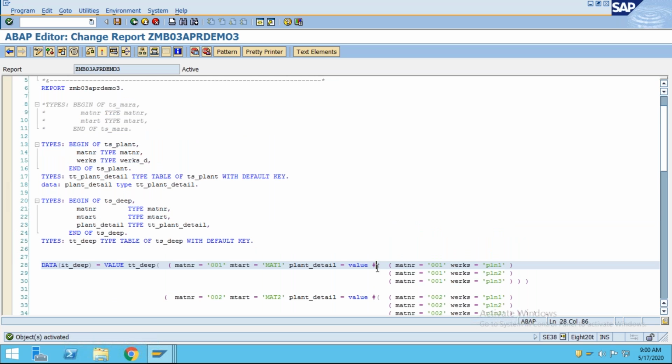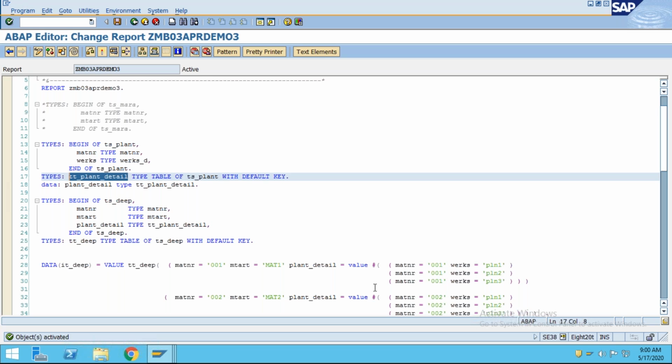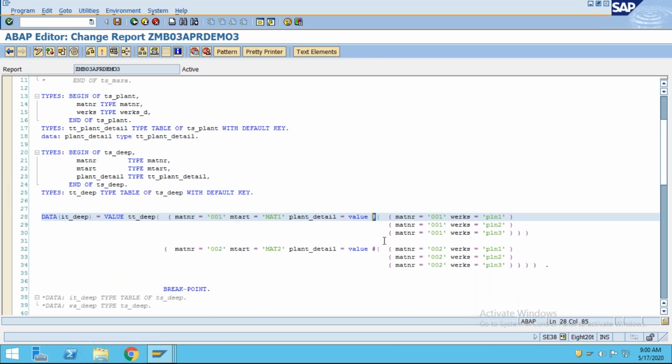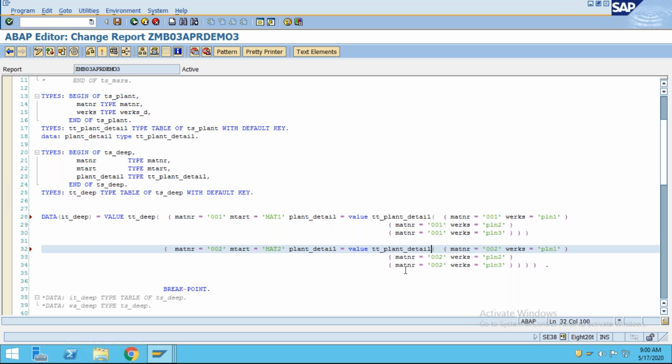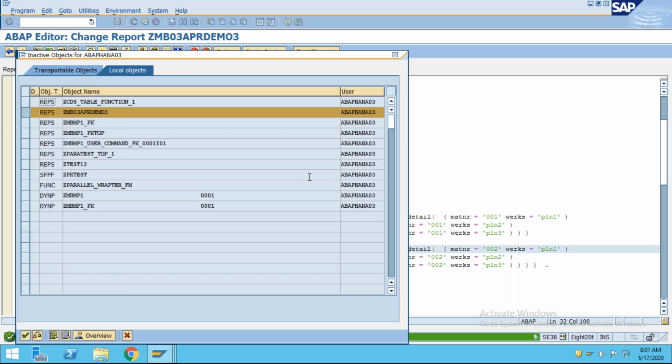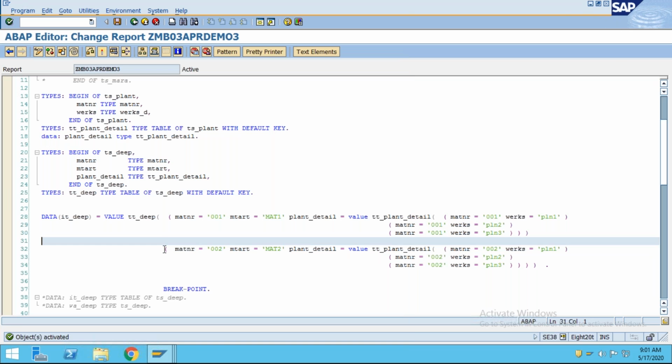Earlier, instead of hash, you can use this table type directly. That is possible because that was a structure, it was not able to work earlier, but now it will work smoothly. Check the syntax and you can see there is no problem, right? Activate this one. Okay, here also you can use the hash.